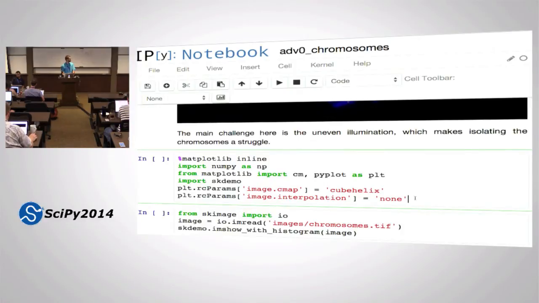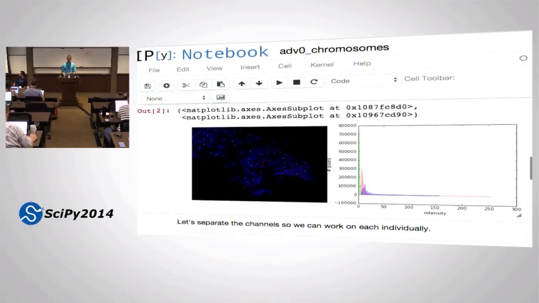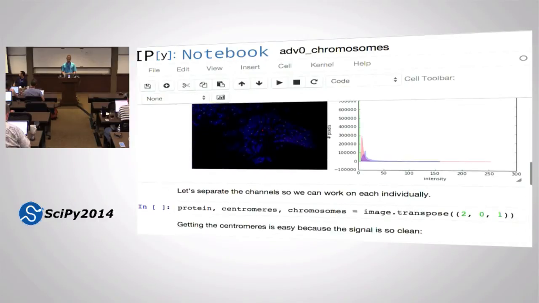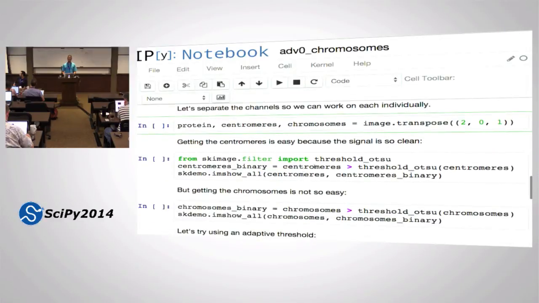So usual setup, nothing new there. And then we just load the image, and here's the image with the color histogram. This is the same thing as roll axis. I'm putting the last index first, which is the channels, and then 0, 1, the first and second channel, first and second dimension. And so that gives me, by iterator unpacking, my three things of interest: the protein that I'm measuring, the centromeres, and the chromosomes. So I'll do that.